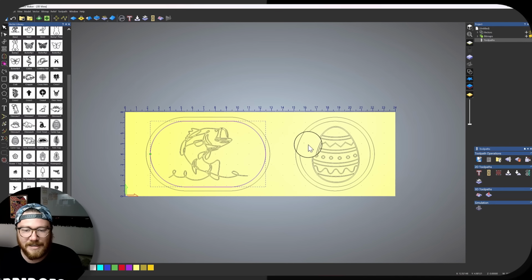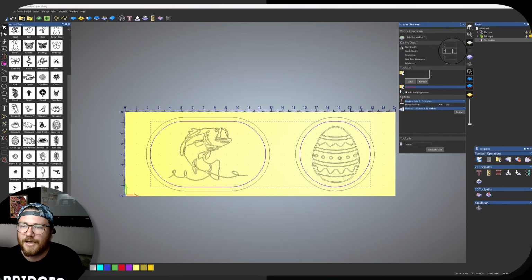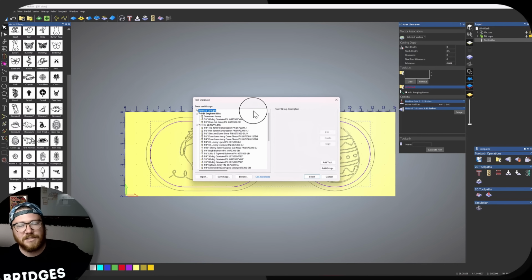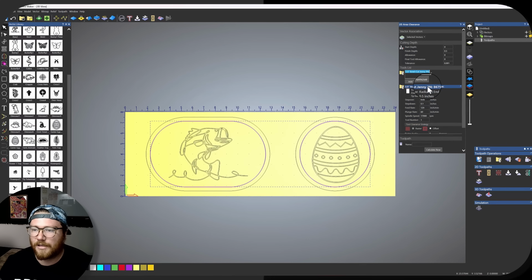So we're going to click our interior vector of our tray outlines. We're going to go over to toolpaths and do an area clearance. Since our material is 0.75 inches, or 3/4 inches, I'm going to set our depth at 0.5 inches to make sure that we have a really good base to be able to carve down into. I'm going to be using our bowl cut bit to do that.